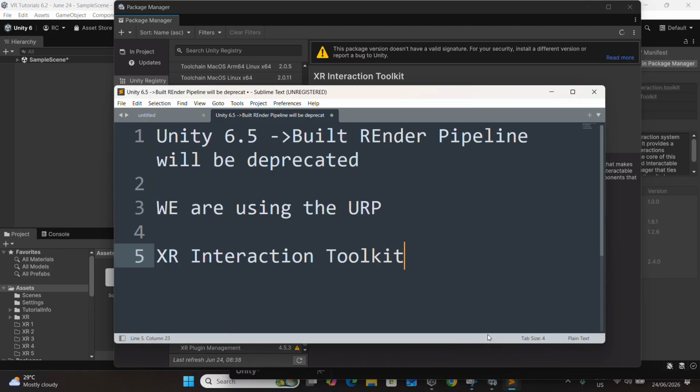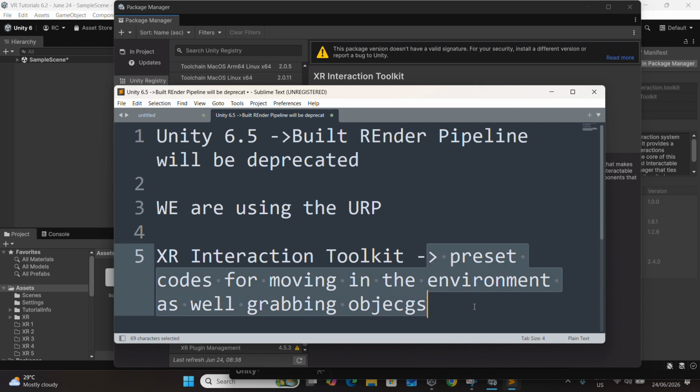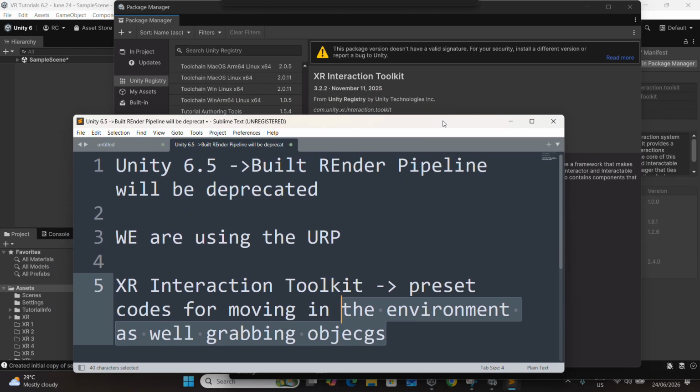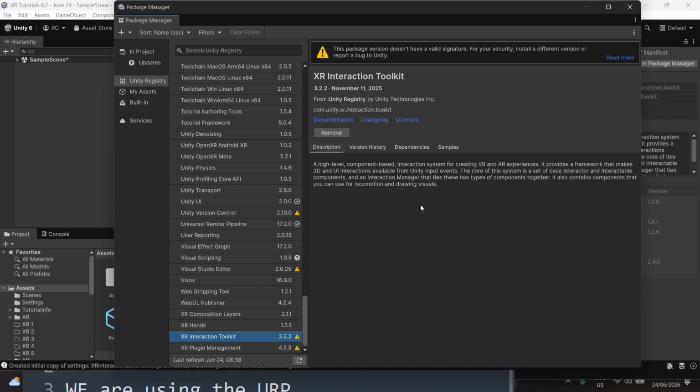So why do we install this one? This one already has some preset codes, okay, for moving in the environment as well as grabbing objects. Okay, so the reason why we install this is so that we don't do any more complicated codes. It's just drag and drop in the component to make our VR object move and grab. Okay, so that is installed.